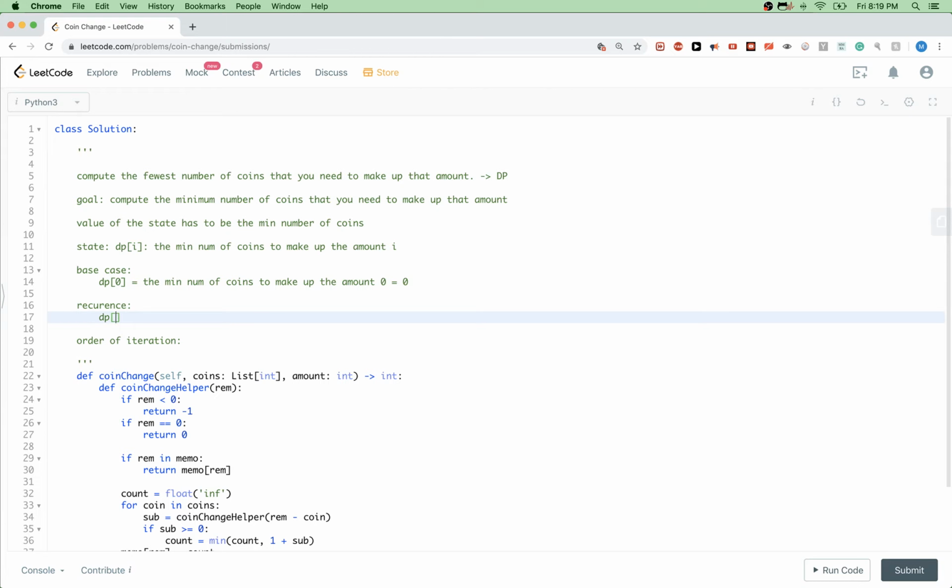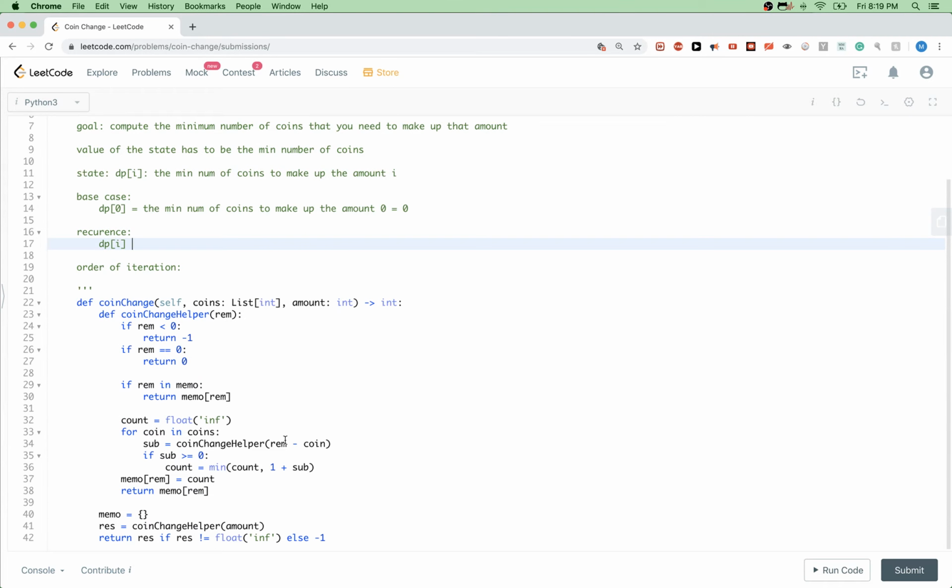Now let's try to see what recurrence we can use. One hint is what we did here, which is subtracting the coin. And so we know that it's the min of whatever we had before. Let's say we were able to get the amount with a different number of coins.